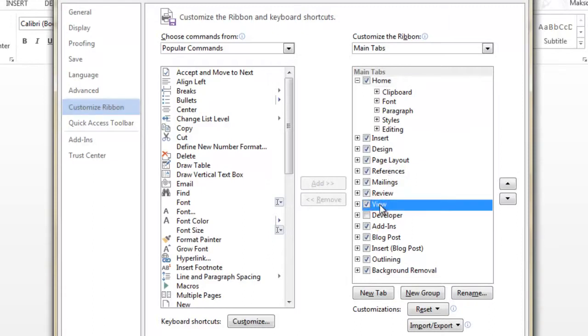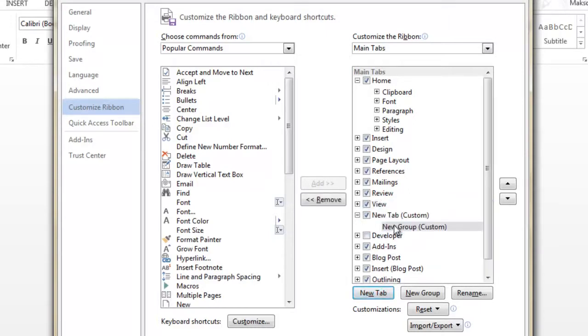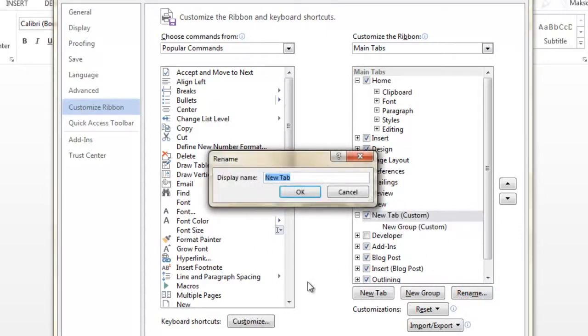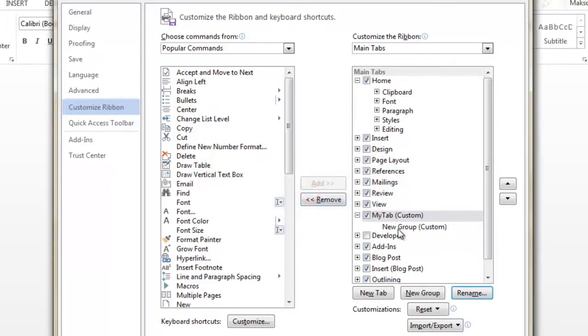So creating a new tab, but this time I will go all the way after View. It will display after the View section, and then I will click on New Tab, and I will rename it. This is the name of the tab. Anyone come up with a name? Let's call it My Tab, for example, and then click OK. And I will click create a new group.